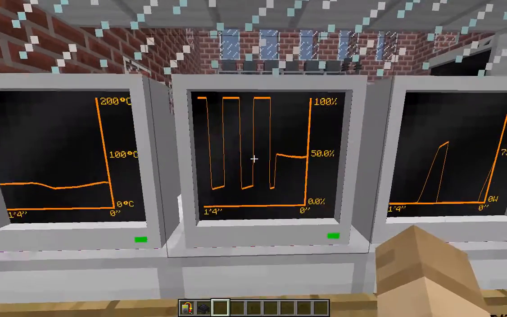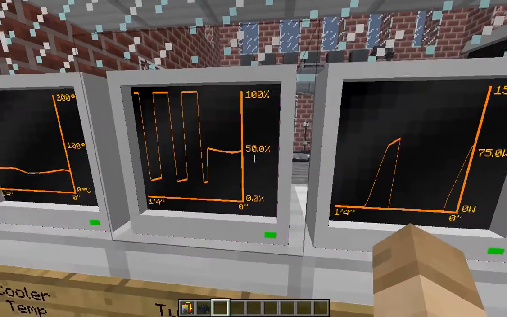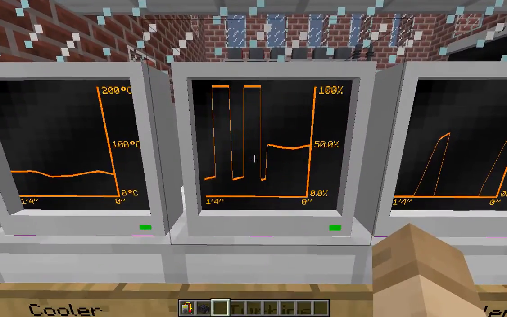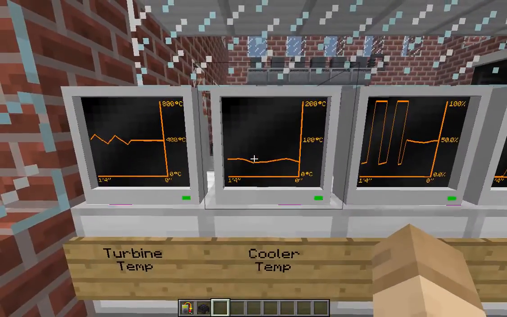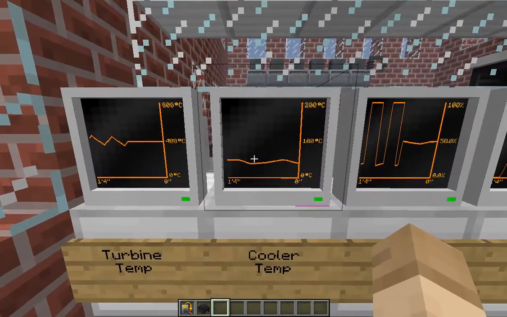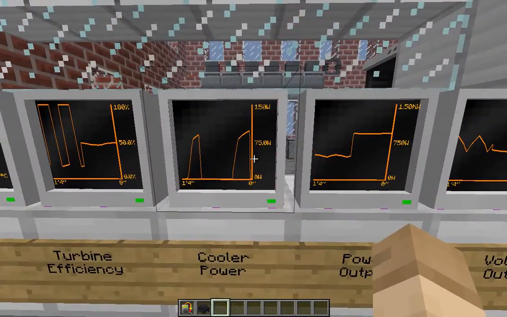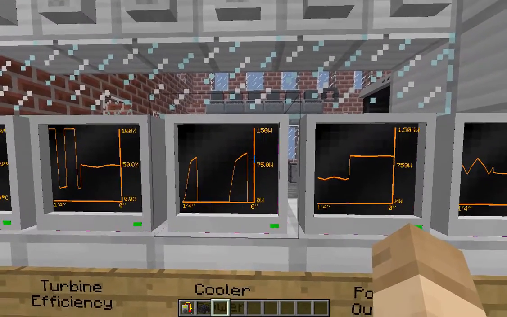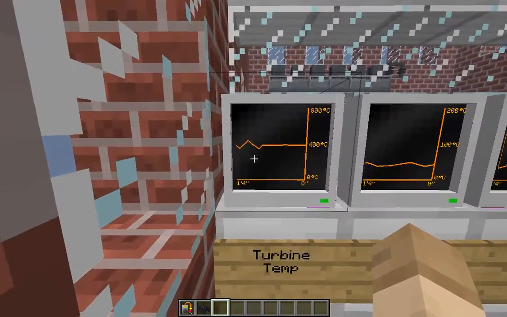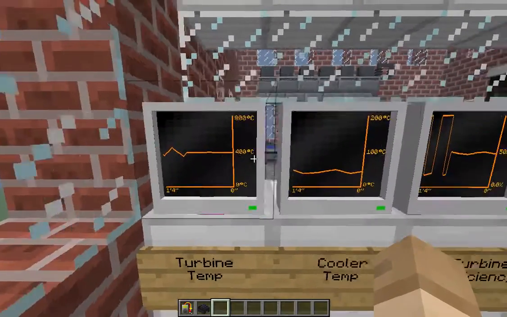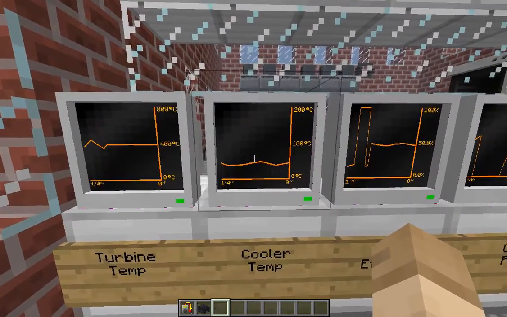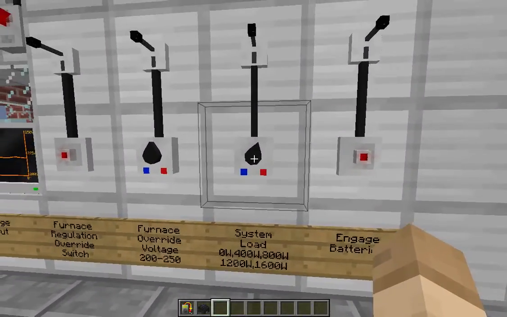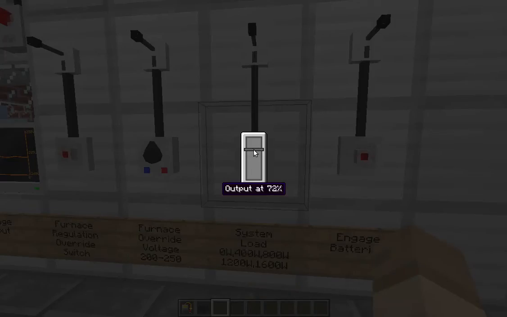Although our turbine efficiency has hopped up to about an average of 50%, simply because we're not turning the turbines on and off anymore. And of course, our cooler temps are going to still stay in a good range because our cooler power is going to work out well. Note, though, that the coolers are having to run longer simply because more heat is coming into them through the turbines and everything. Now, what happens if we take this system up and make the load higher than what our turbines can produce? Let's say 1200.